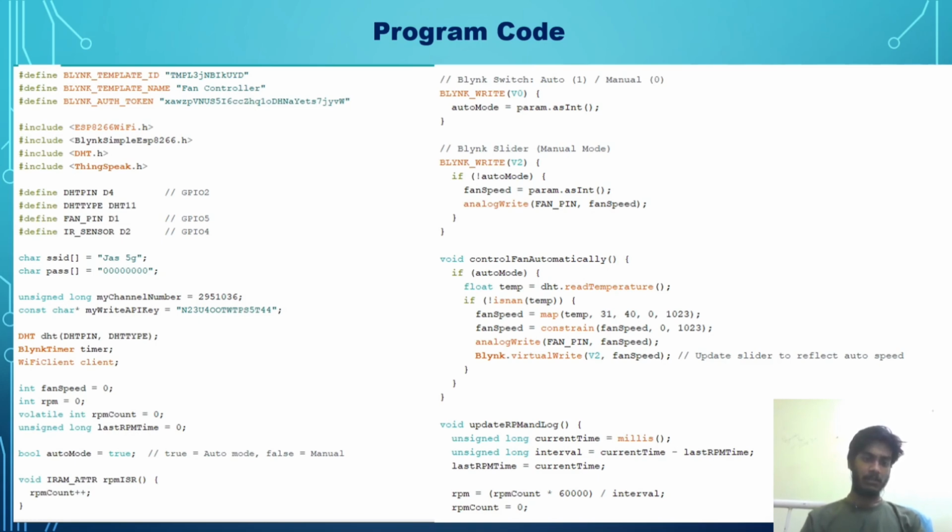Next, for the DHT portion: DHT pin, DHT type, Wi-Fi client. Next, we initially set fan speed 0 and RPM initially 0. RPM count is initially 0. Then auto mode. If auto mode is true, then the fan works automatically, sensing with the DHT11 sensor, and the fan spins according to our temperature and threshold value. And if auto mode is false, then the fan is controlled manually. We can control it manually using Blynk IoT.